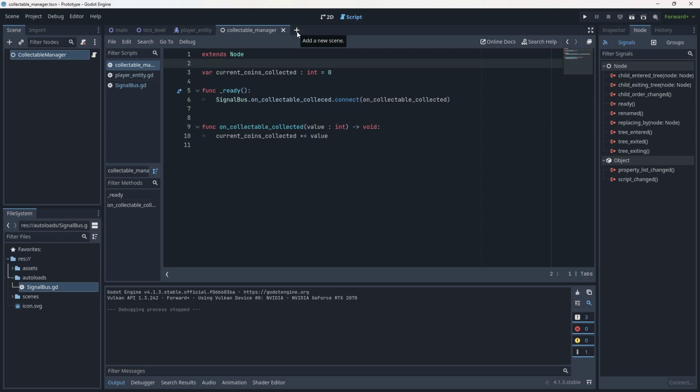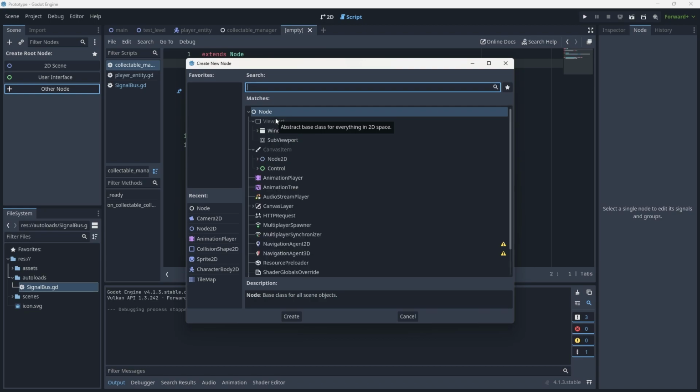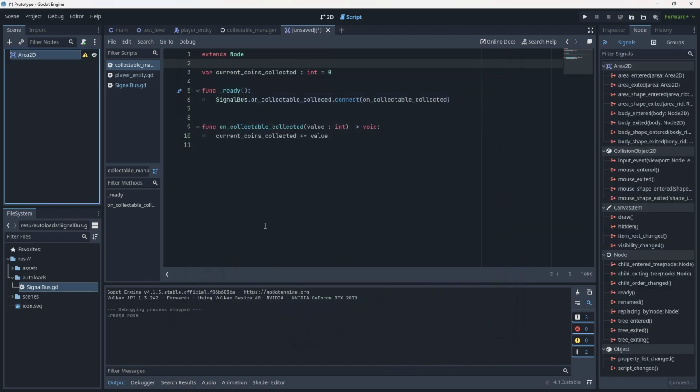So to do that, we're going to click new scene, other node, and now we need to figure out what type of scene root we want for this. You could just do a Node2D, or you could cut down on the amount of nodes you plan on using and just do an Area2D. Now, what is an Area2D? An Area2D is a region of space that detects other collision objects entering or exiting it. Our player entity has a collision object attached to it, so it can do things like move around the floor. So that's kind of what we're going to want to look for here. So let's hit create with Area2D.